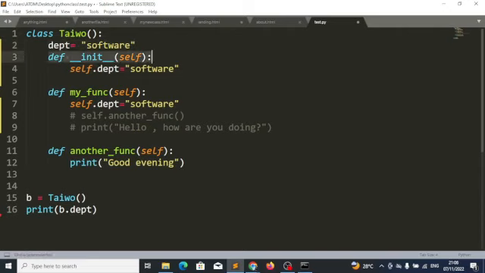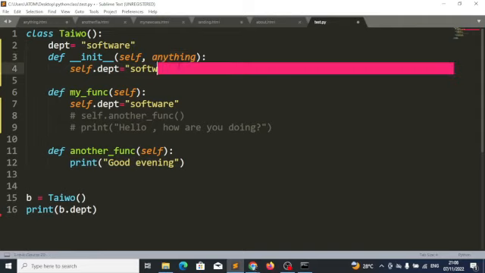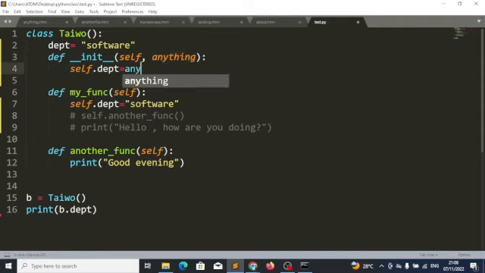This is a function, and because it's a function, it can be parameterized, meaning I can put anything here. Let me just put a text called anything. So I can now say the value of department equals anything. I can put anything, meaning I will definitely pass a parameter to this. Then I can now say self.department equals whatever I pass here.